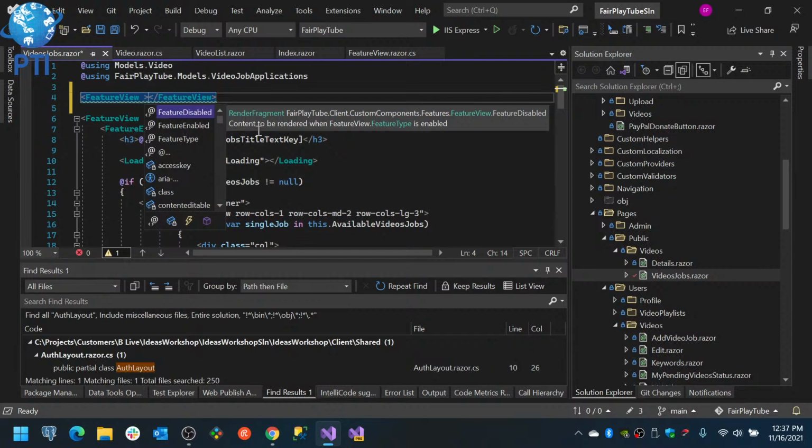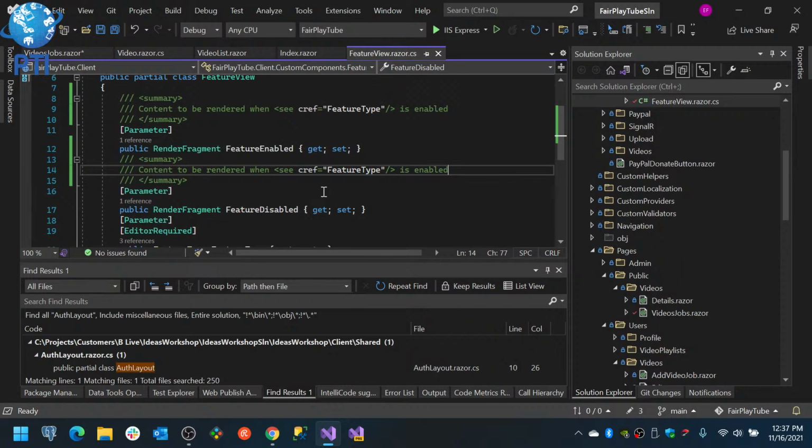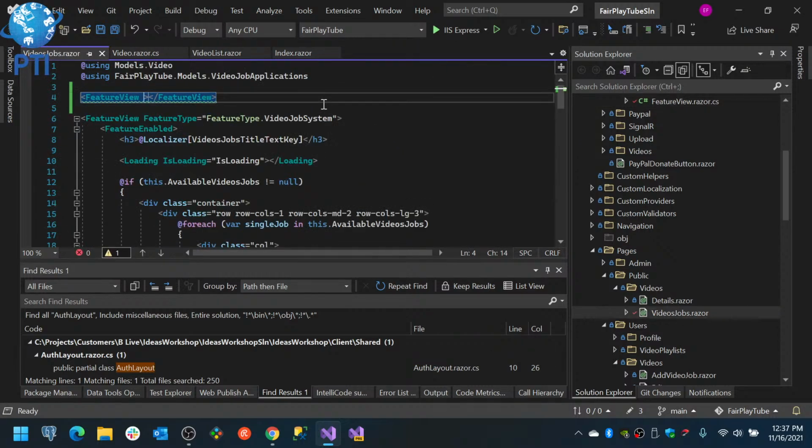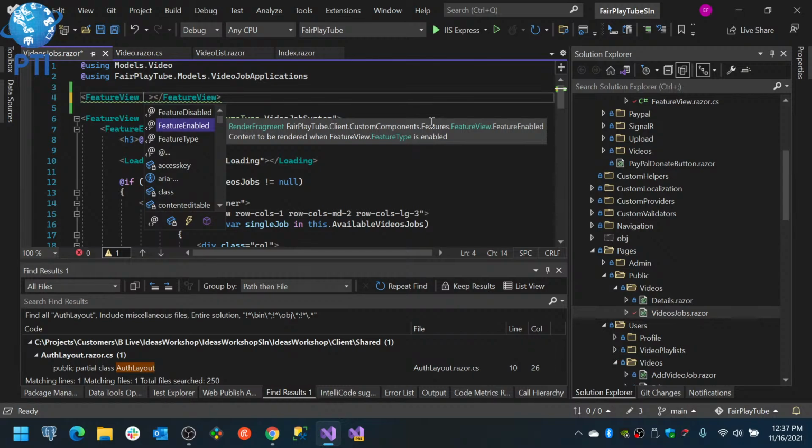And here you can actually see documentation. Content to be rendered when feature view.feature type is enabled. Content to be rendered when, okay, actually, is disabled, right? And yeah, in this case, it now says content to be rendered when feature view.feature type is disabled for the disabled one, and content to be rendered when feature view feature type is enabled.